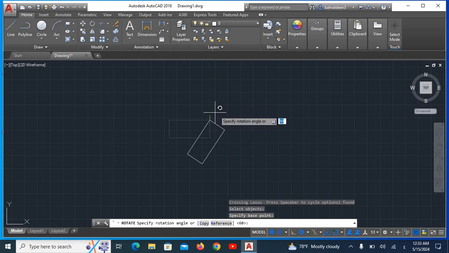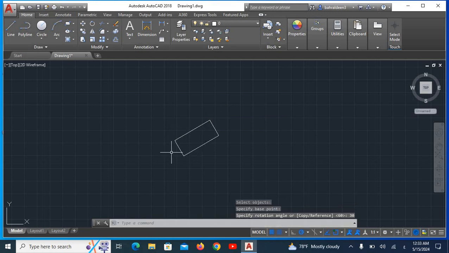If I need to set the rotation angle, I will write the rotation angle, for example, 30 degrees. Then this picture is rotated 30 degrees.